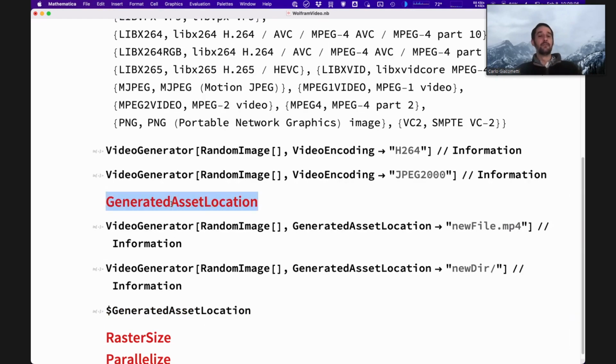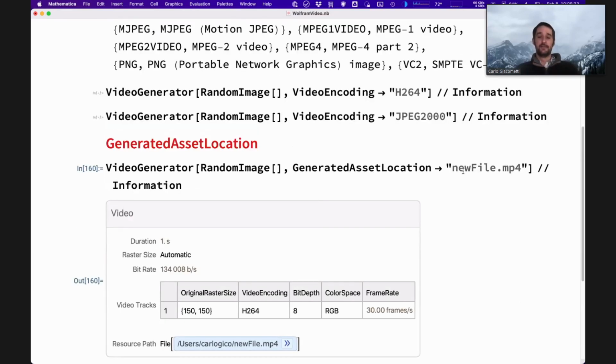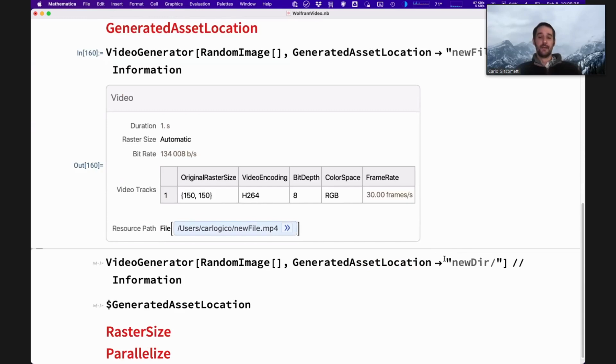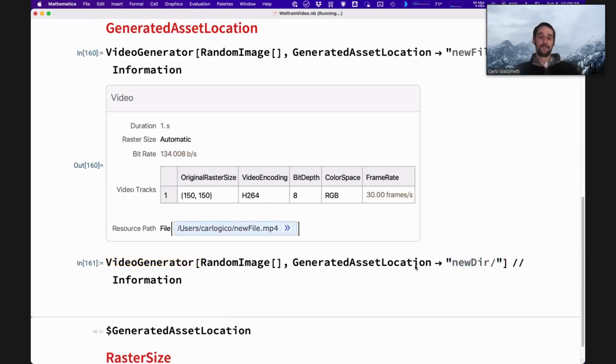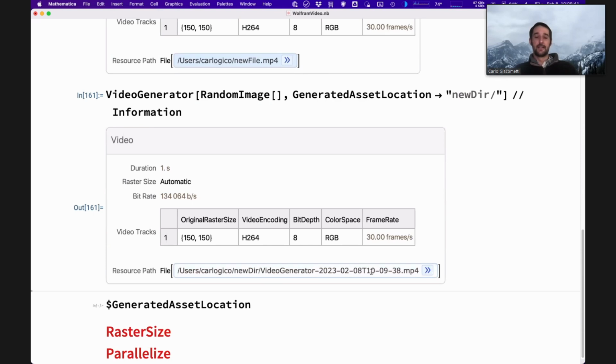Another important common option is GeneratedAssetLocation, that controls, since with videos we're always talking about files, either on the internet, on the Wolfram Cloud, or on your local machines. It's always a file somewhere, right? So the GeneratedAssetLocation will let you control where that file will live. And you can specify it, for example, like this. I am generating a new file in my home directory. You can also specify a directory. So then this file will be automatically named in the directory that's specified.